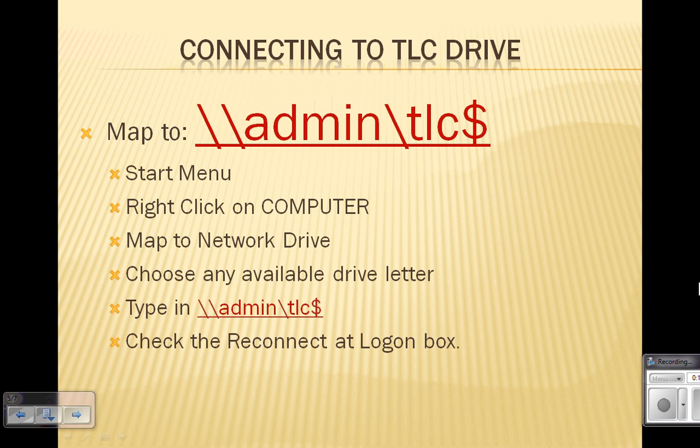How do you do that? Go to your Start menu, right-click on Computer. It could also say My Computer. Find the tab at the top of your page that says Map to Network Drive. Choose an available drive letter. Most people choose the Z drive for the TLC drive. Type in //admin/TLC$.